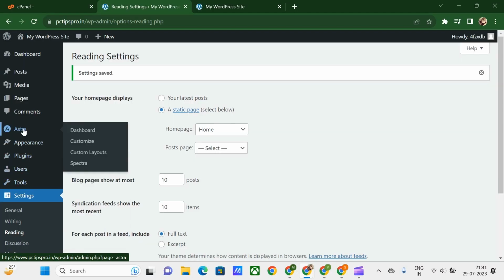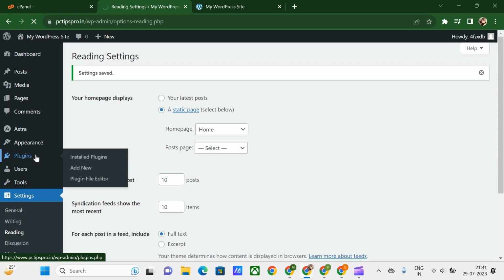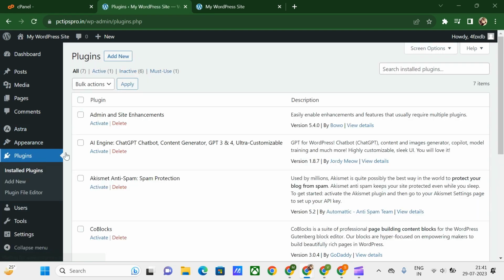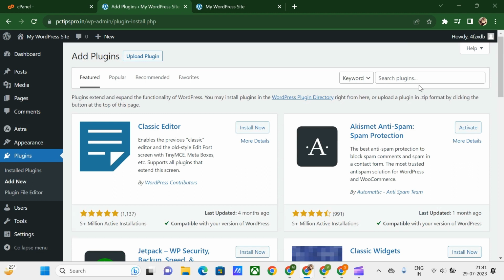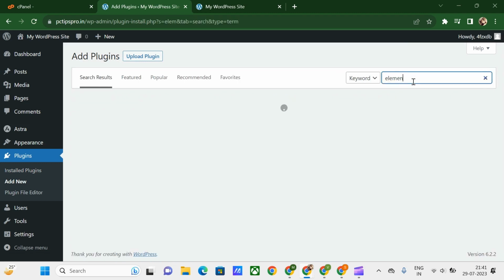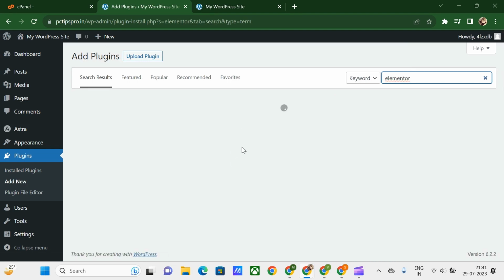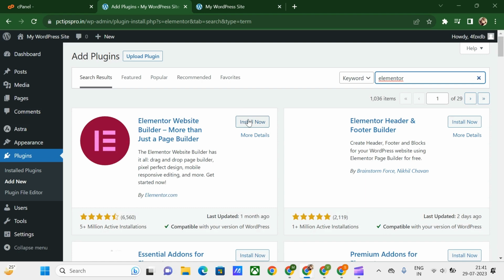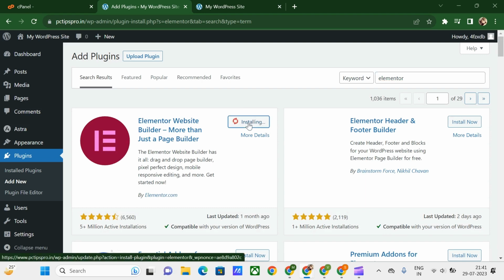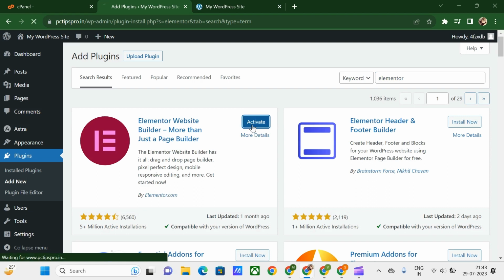Here, for doing that, let us use a plugin called Elementor, which will be handy for us to add the content. Go to the plugins and click on the add new plugin. Search for the Elementor. And here we go with the Elementor plugin. Install it. And once it's done installing, let's activate this.